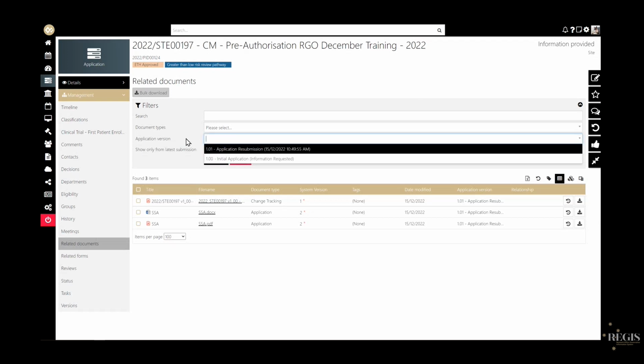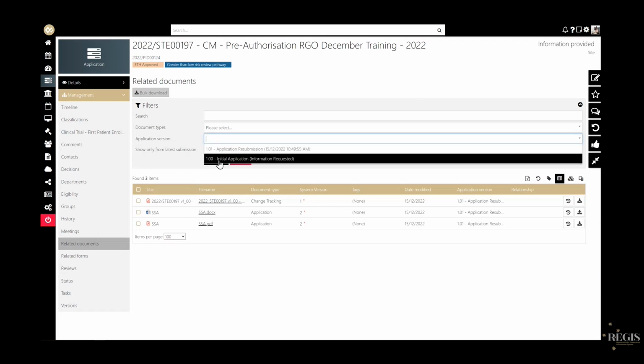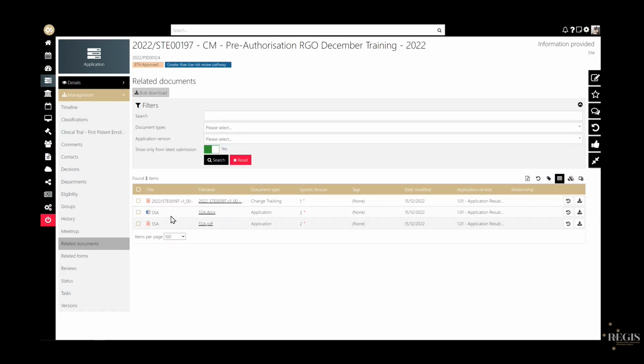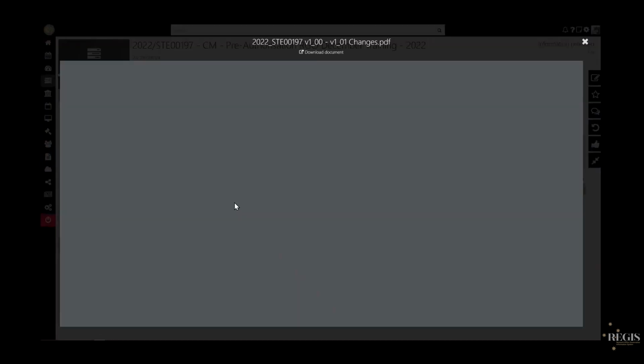Again, you can search by application version, so you can see first version 1, version 1.0. So the system automatically creates a Word and a PDF version of the application, the clean document. That's why we've got 2 here. And what we've got above that is our change tracking document. So that's going to show you the red line changes of anything that's been changed in the application. So I'm just going to click that to open it on the screen just to show you guys.